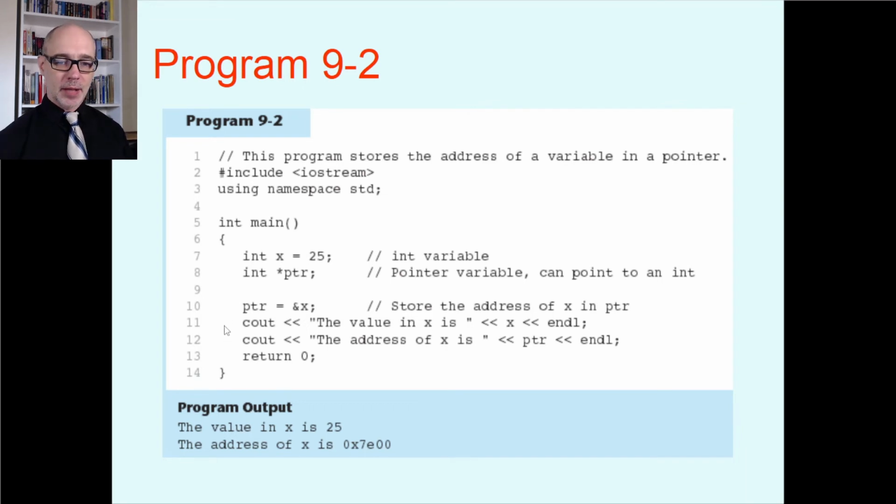And then on line 11, we're printing out the value in x is x. And as you can see here on the bottom, the program output, that's going to print out the 25, the number that's actually stored in x. And then on line 12, we're going to print out the address of x is whatever's in PTR. And you're going to see a hexadecimal value for where it is in the memory system.